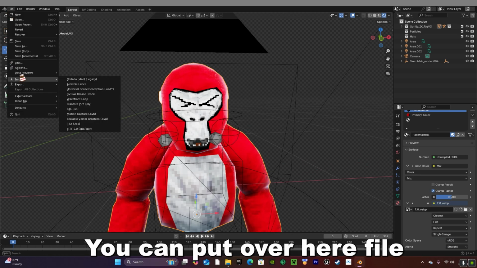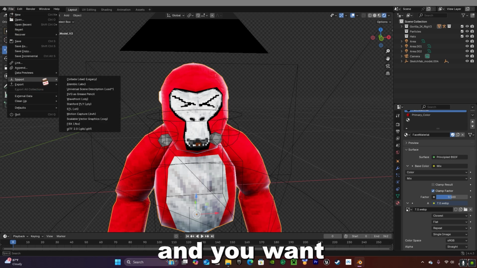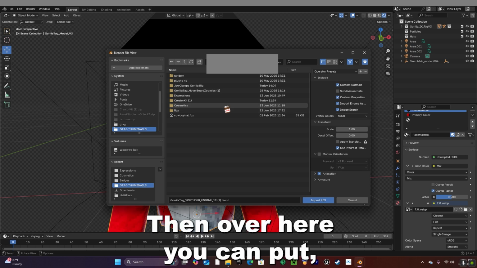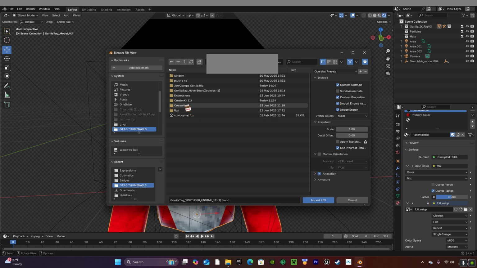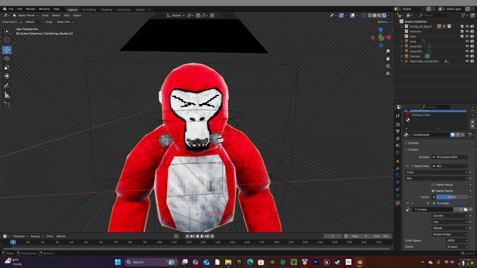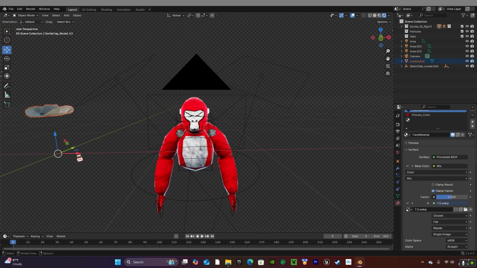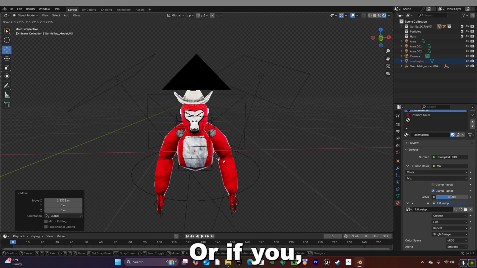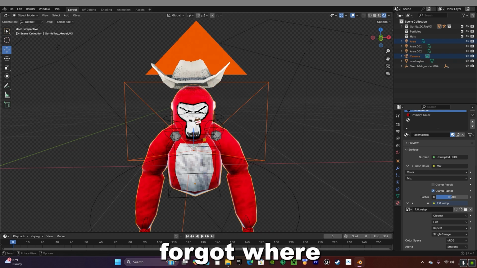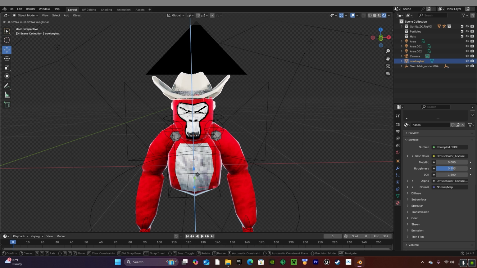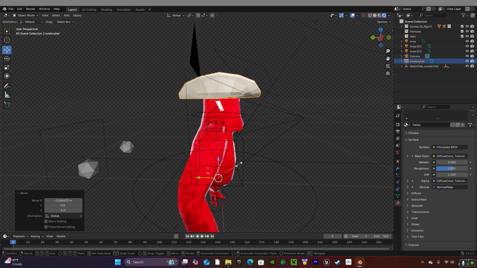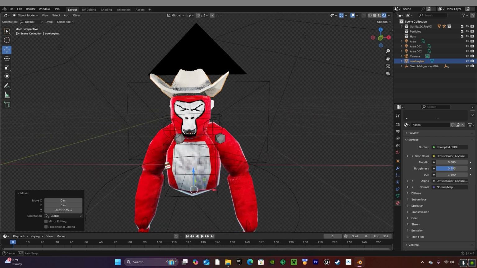You can come over here, file, and if you want to put a cosmetic, file, import, FBX. Then over here you can put cosmetics or whatever, but I have it right here because it's really common. Cowboy hats. Or if you want, I actually forgot where I got this, but none of these are actually mine. So yeah, that's basically how to add a cosmetic.